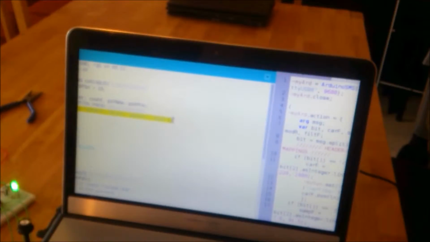And in the Arduino code, what I have is I'm giving each button press a unique header. So I've got a string array here with red, green, blue, white, and pink headers.